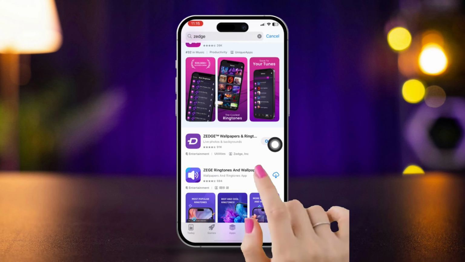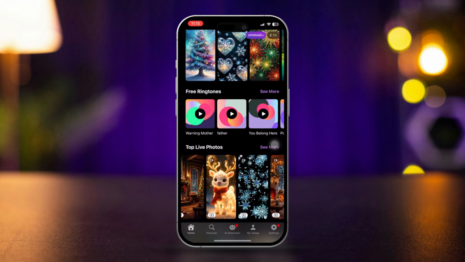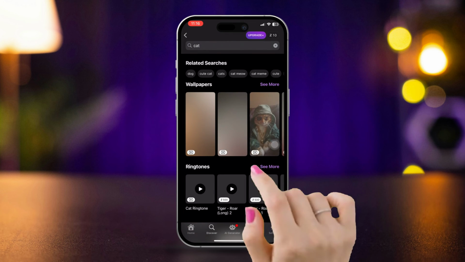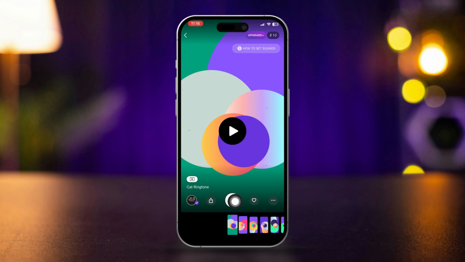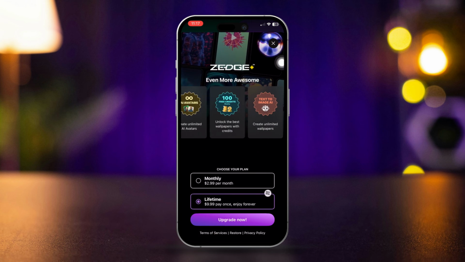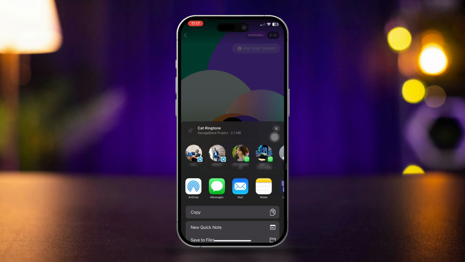Install the app, tap Open, set up the app. Now type the ringtone that you want to set for your iPhone. Select it, tap the download icon, tap Set on Device, tap the Cross icon. From these app selections, find GarageBand.